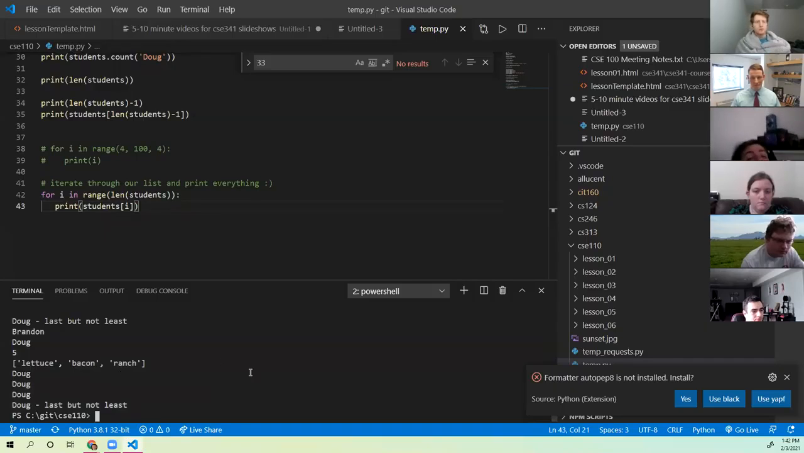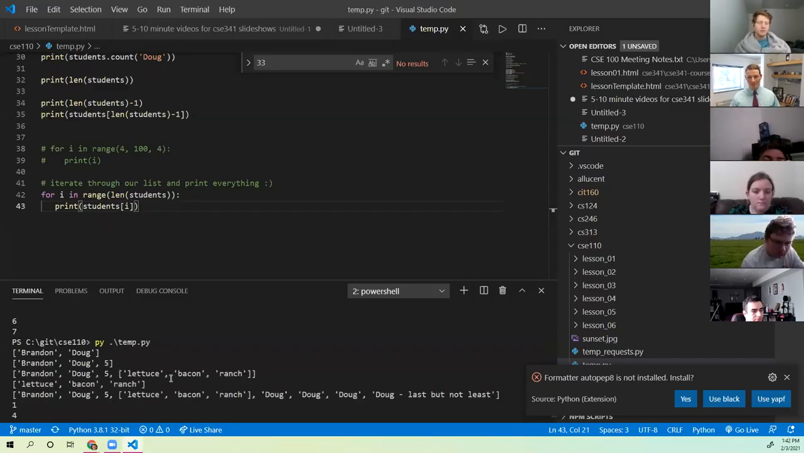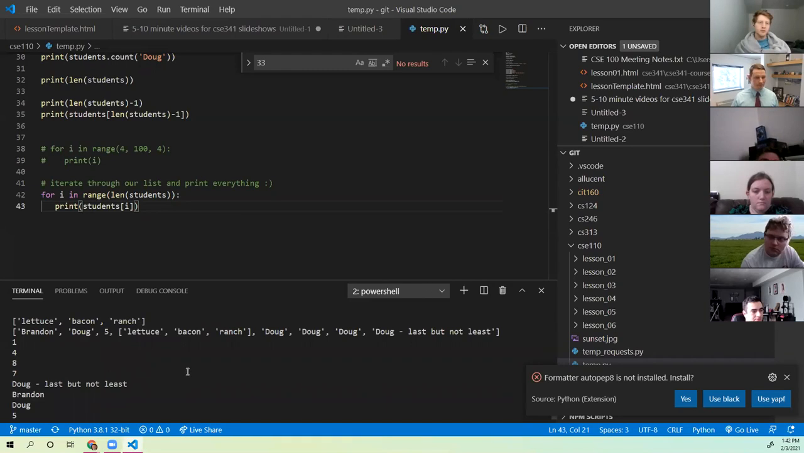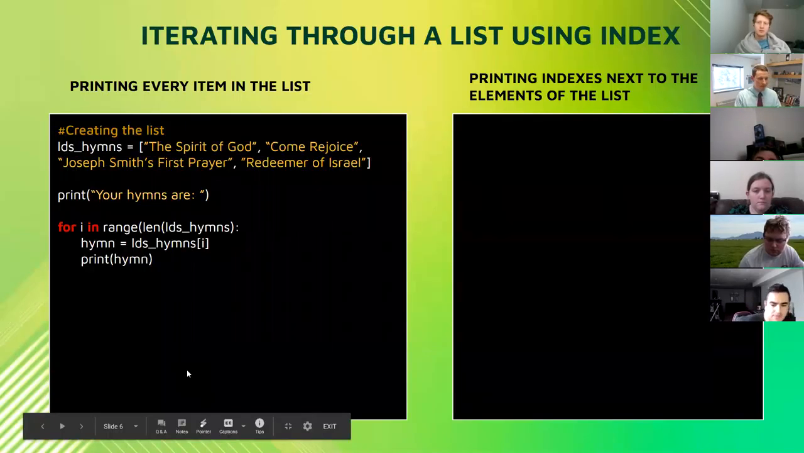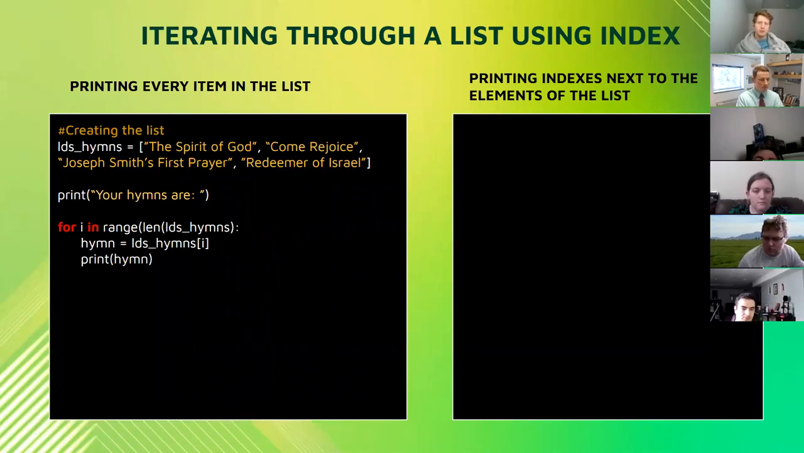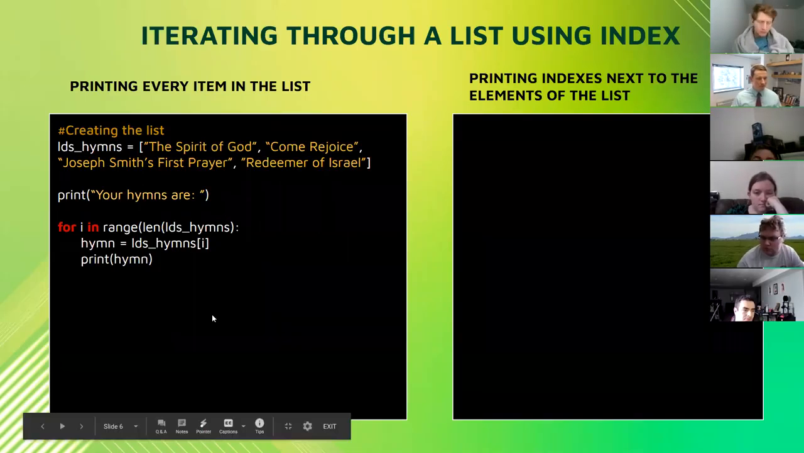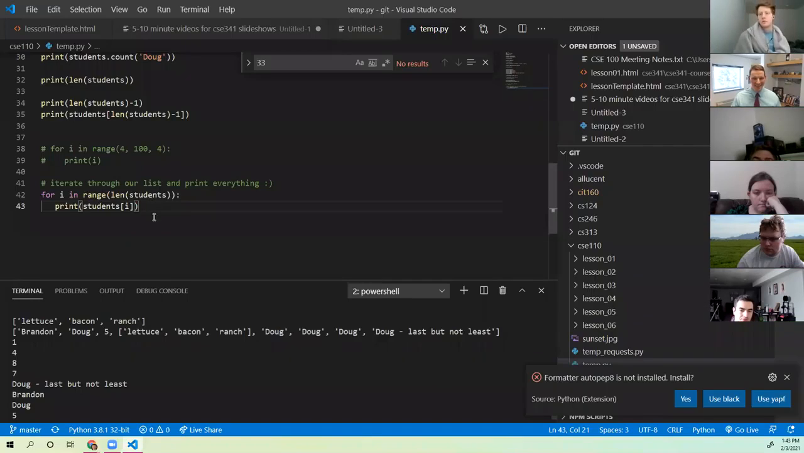All right. Any questions on this, you guys? Yeah, go ahead, Elijah. Wouldn't it be easier to just do for i in students and then print i, because it'll take each element of students and then print the individual element rather than going and getting it by index? Yeah. So let's try that.